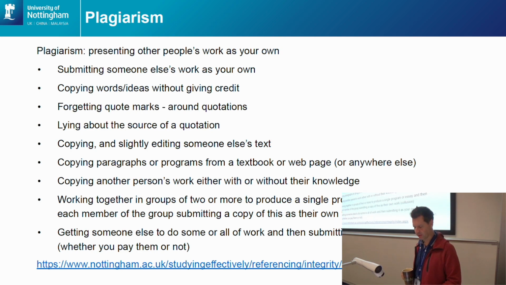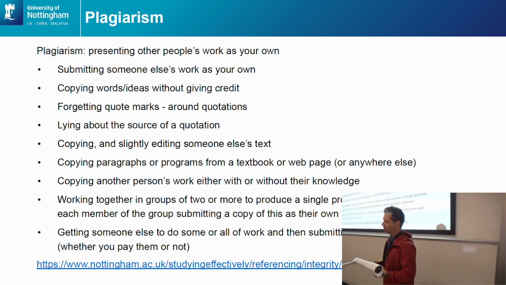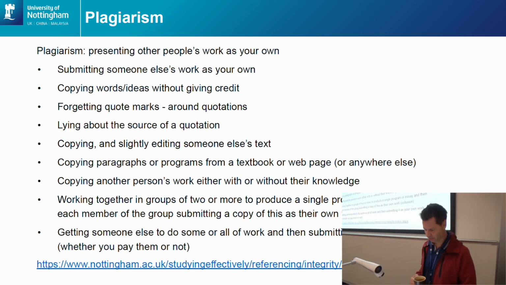So the University of Nottingham has documentation and a well-documented policy on plagiarism and referencing and citations, and there's a link to it here. I guess everybody's familiar with this, right?